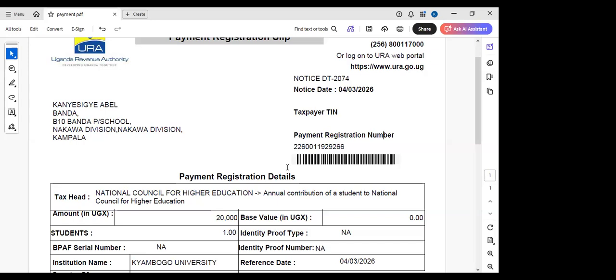So we enter 22600, then 119292, then 66. Then you click send.